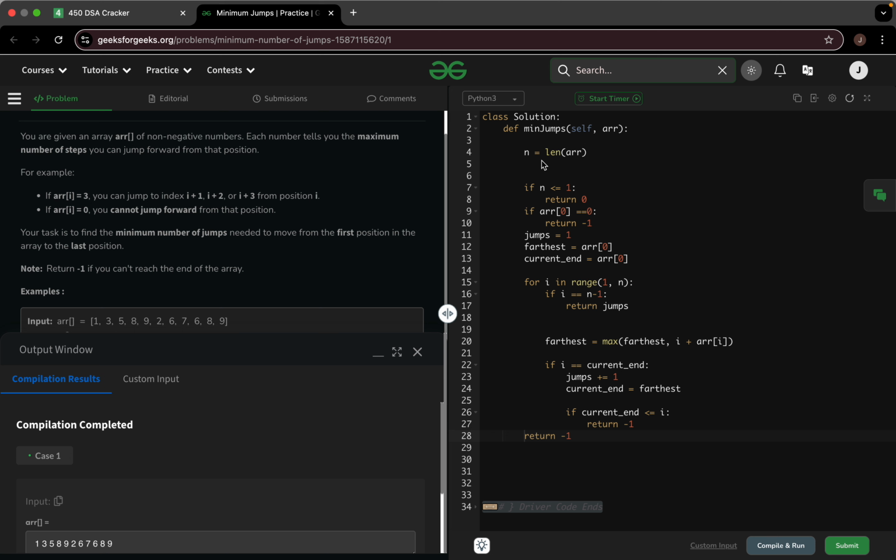Then we have written n equal to the length of the array, to get the length of the array. Next we have created an if: if the array has one or fewer elements, you are already at the end. If the length is less than or equal to 1, then we are already at the end. Then the next condition is made, because if the first element is 0, you are stuck, as it is given in the question that you cannot jump forward.